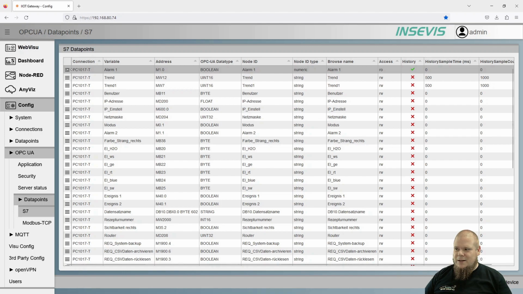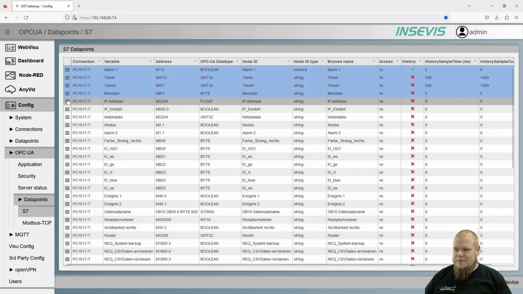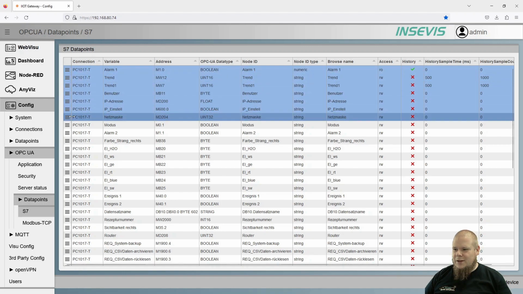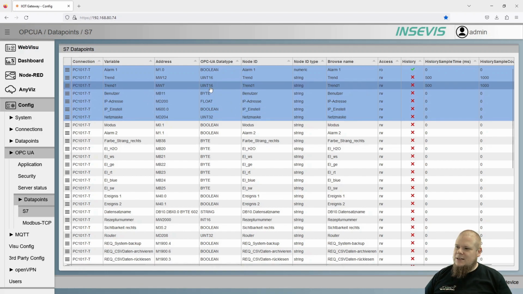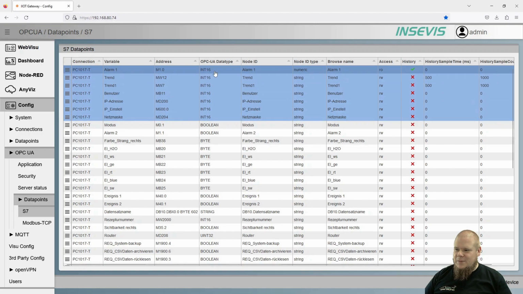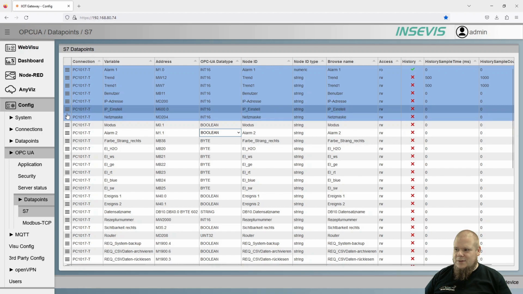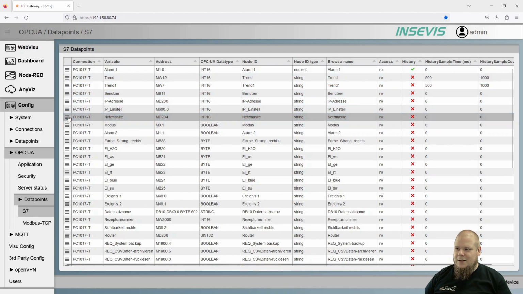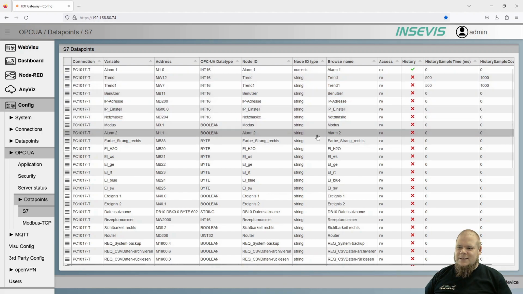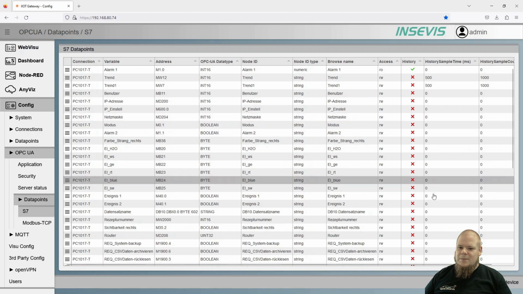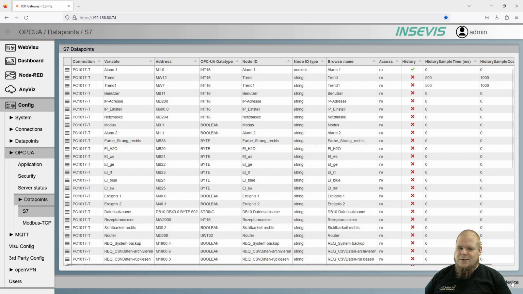If we now need to change multiple data points, we mark them here as before. That was also explained in the previous video. Now we can select the data points here, and we see we have now done a multi-edit here. To unselect, click here. Now when you have done all these settings, as always, bottom right, save to device.